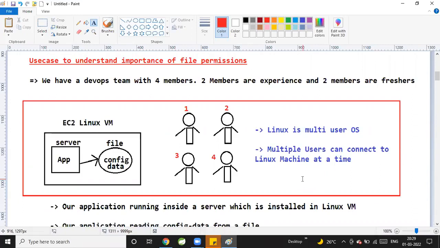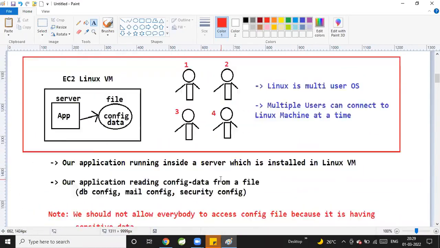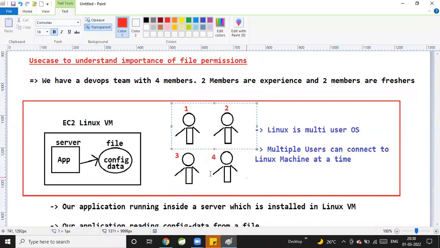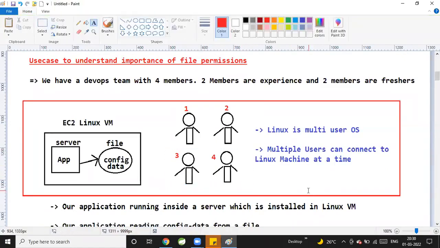So can we take the risk here? No, I don't want to take any risk. I want only experienced people to manage my configuration data. So for experienced people, I want to provide both read and write access. For freshers, I want to provide only read access, but not write access for the configuration file.